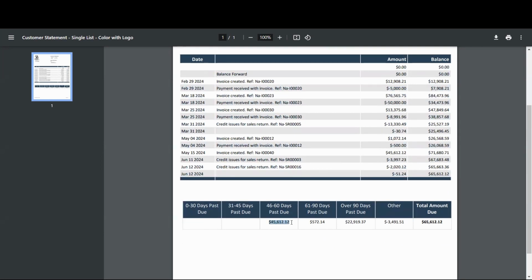It'll also have when these amounts were due from, so this much from 46 to 60, 61 to 90 days. This is from over 90 days. Any other, which is your deposits, store credit, advanced amount, gets subtracted, which will give you the final total due amount.